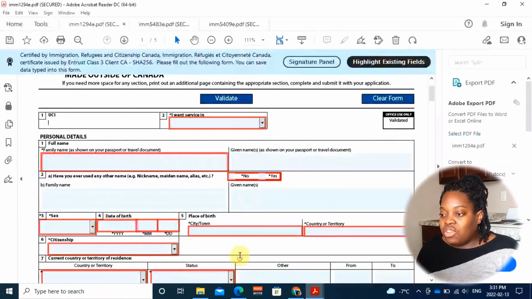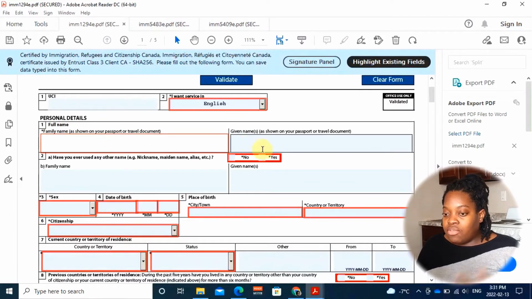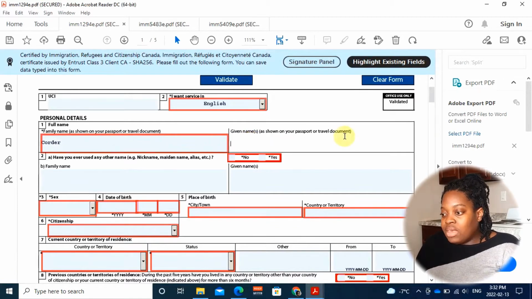So it's just which language would you like to receive communication in. You can say English. For me, it's English. Next, full name. So you can write your full name. So full name, I'm gonna write Carter, given name, and of course ensure that this is based on your passport.